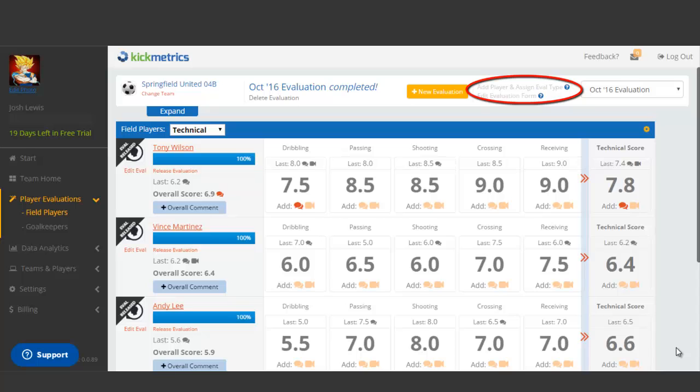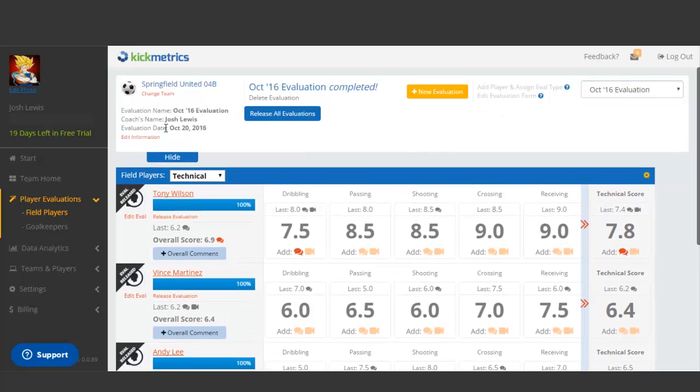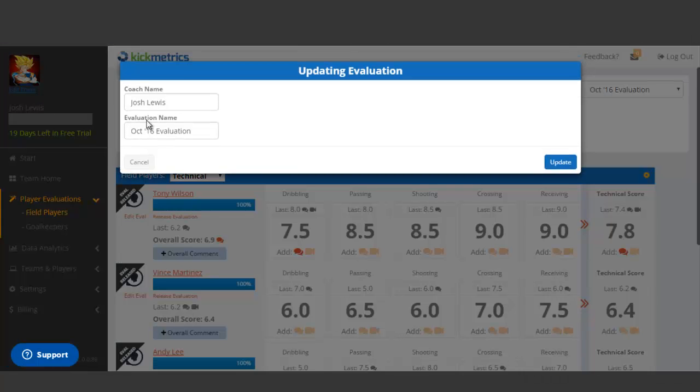These two links here let you go back to assign players to the appropriate evaluation types and edit the evaluation form. You can also select historical evaluations through this drop-down box here. And you can expand the title bar at the top to update evaluation information, such as the name of the evaluation as well as the evaluator.